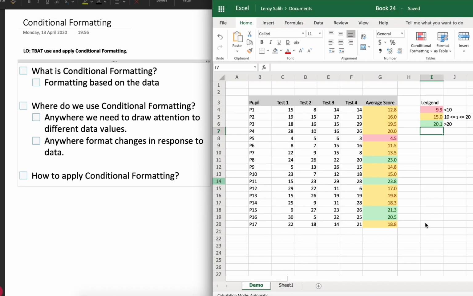Okay, good day, ladies and gentlemen. So today we're going to talk about conditional formatting. Okay, so what is conditional formatting?